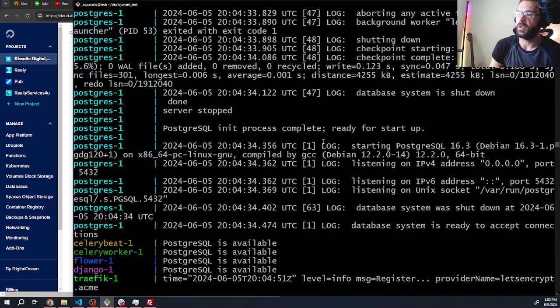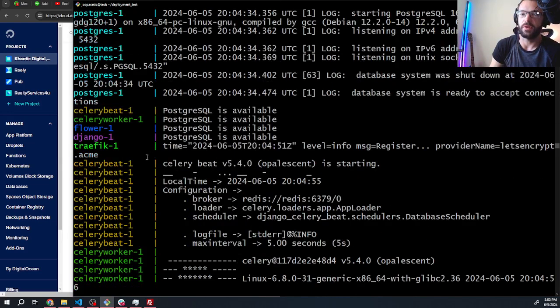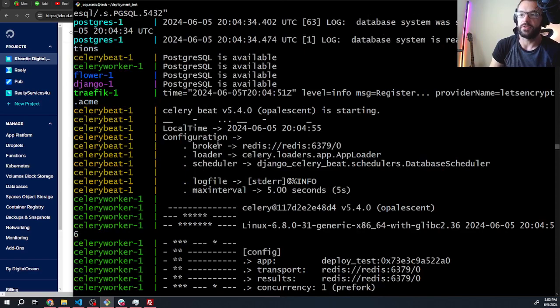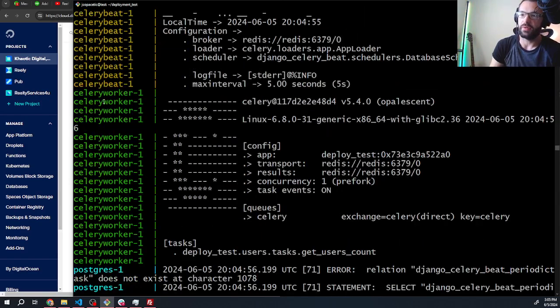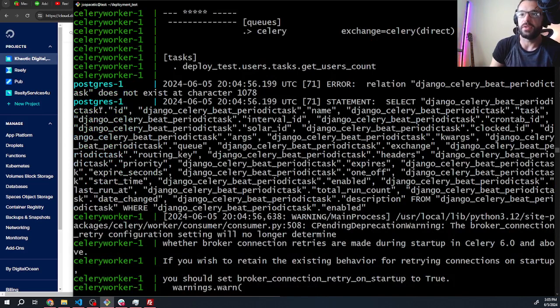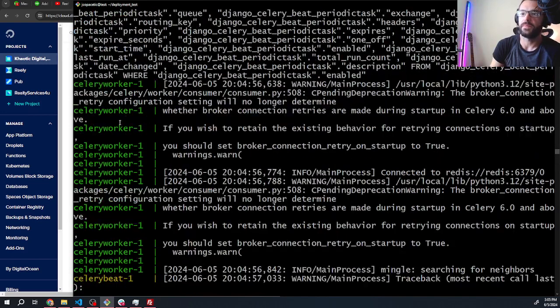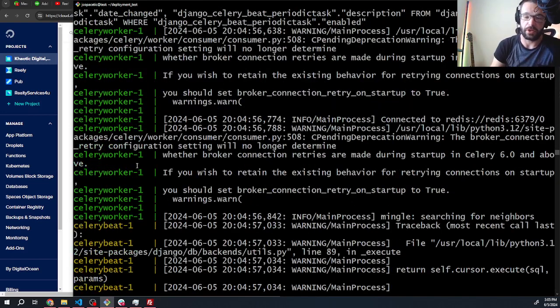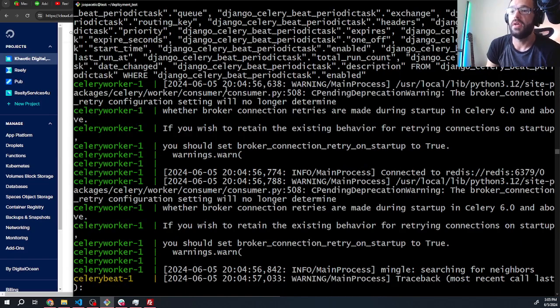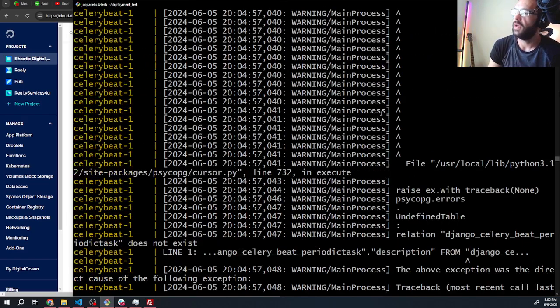Postgres doing a little more work here. Ready to accept connections. That's good. Celery beat, celery worker, Flower, Django starting up right there. More celery beat, more celery worker. Postgres doing Postgres stuff. Oh, it's setting all the celery beat tasks up, which is another tutorial I'm going to do, how to do scheduling tasks. More worker stuff, more celery beat stuff.